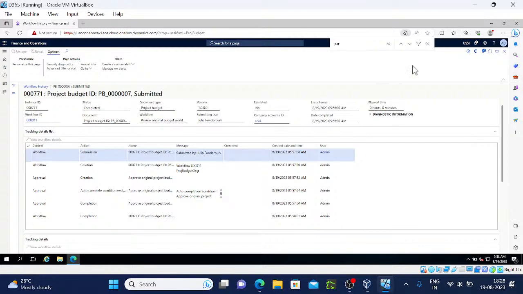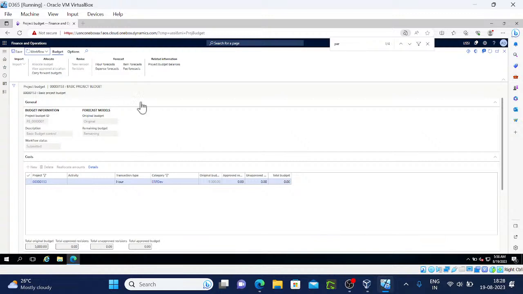So completed, it's automatic approval. So once it is completed, refresh it, it will change to approved status. This is the original budget we selected. Remaining budget is remaining. So once it is approved, then the budget will be activated. So this is the creation of budget.